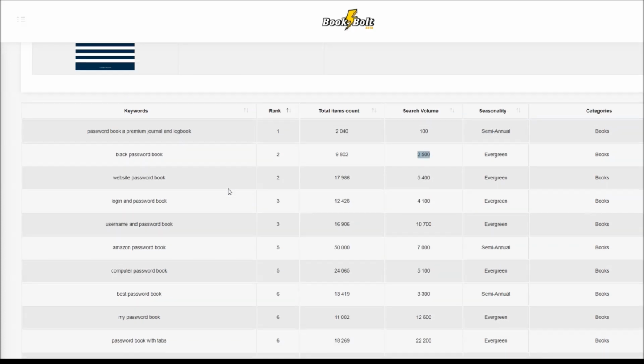So basically what you want to do is, if you're running your competition, reverse ASIN searching them through the Book Scout, you can come in here and take these keywords. You can take all of these keywords and either put them in the title of your book, or what I recommend is actually putting them in the backend keywords when you're uploading to KDP.